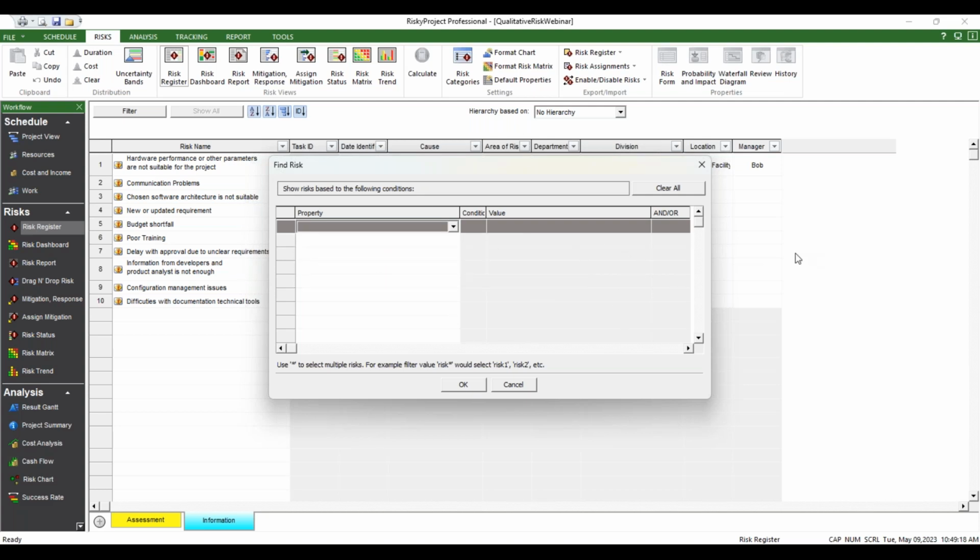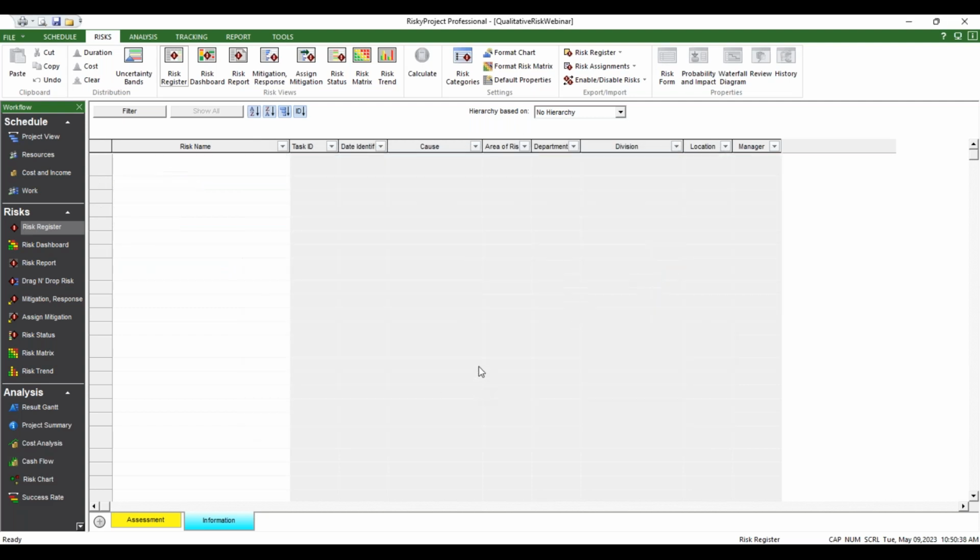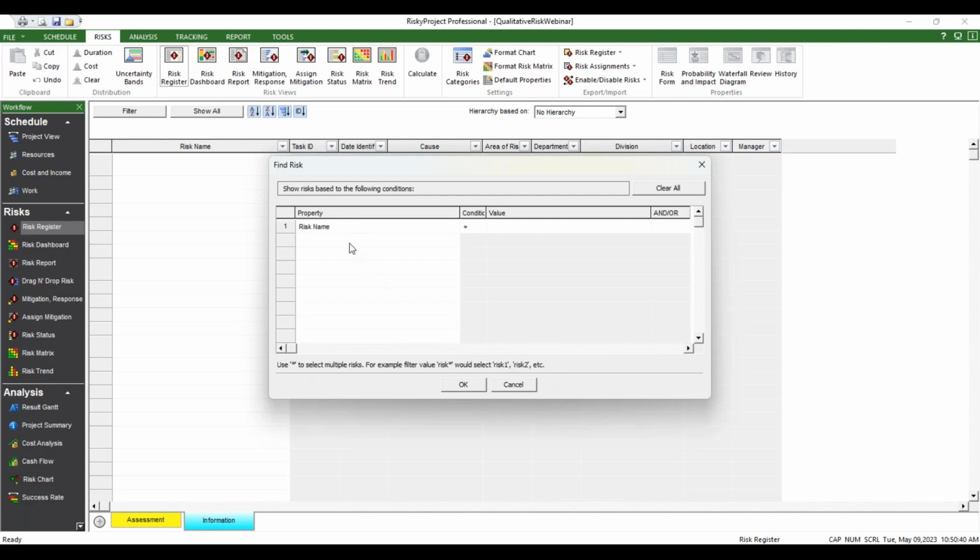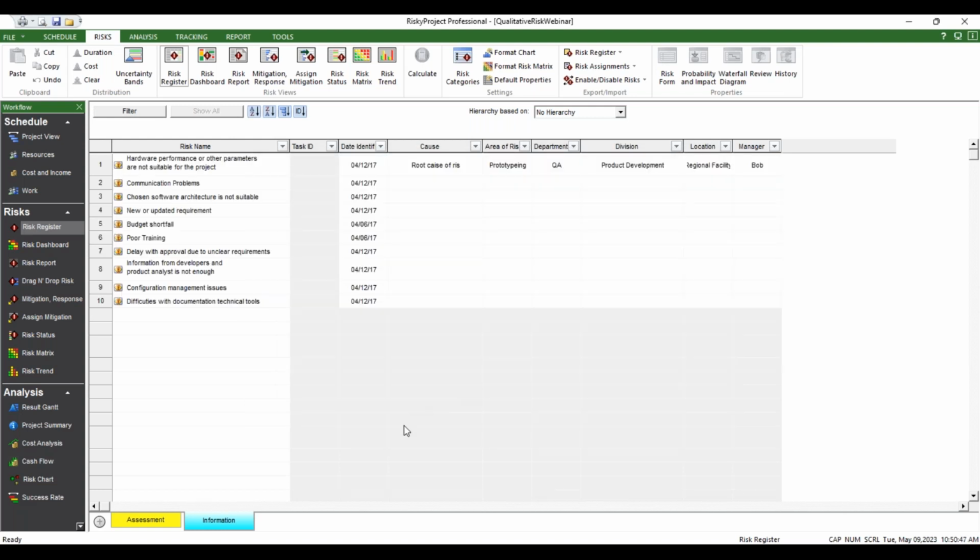But you can create a filter, and it's using Boolean logic, basically a filter: risk name equals or contains or doesn't equal, and the value, and then you can add and/or, and you can create Boolean logic in your risk filters and click OK. It's probably going to do nothing there. So I'm going to clear all, and we'll go back.